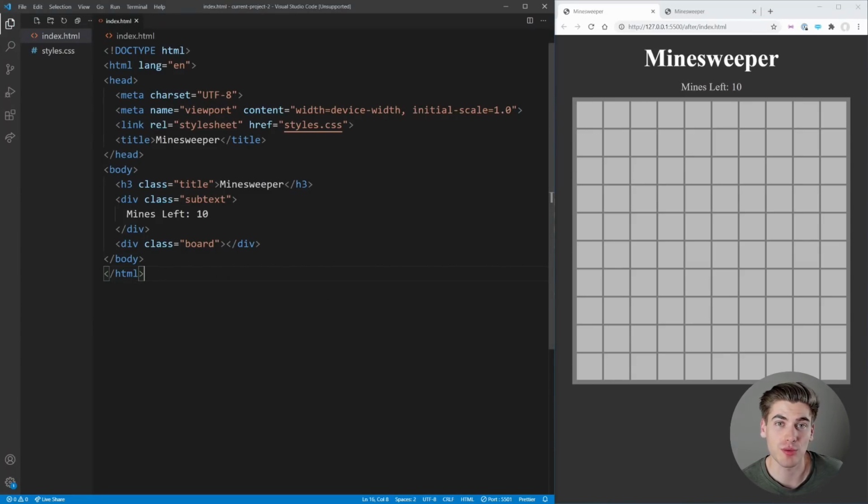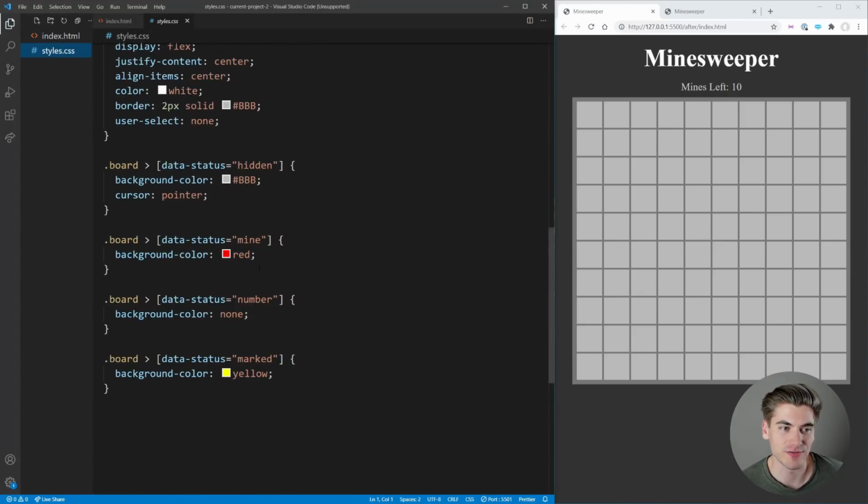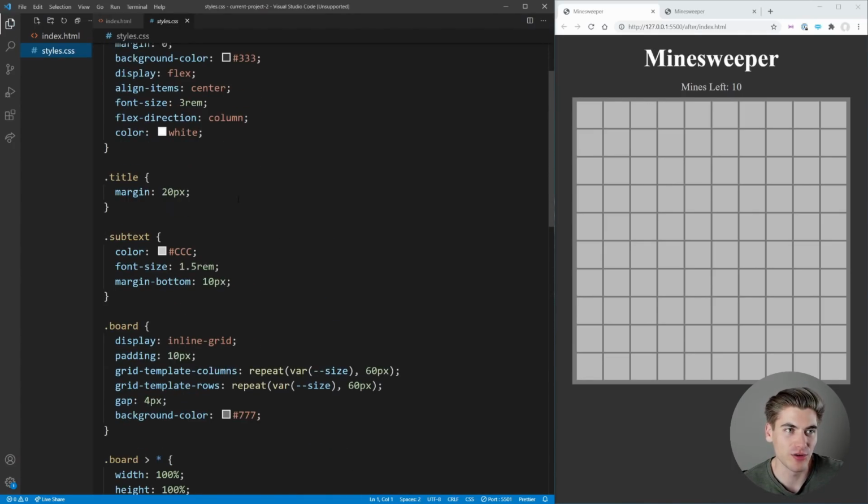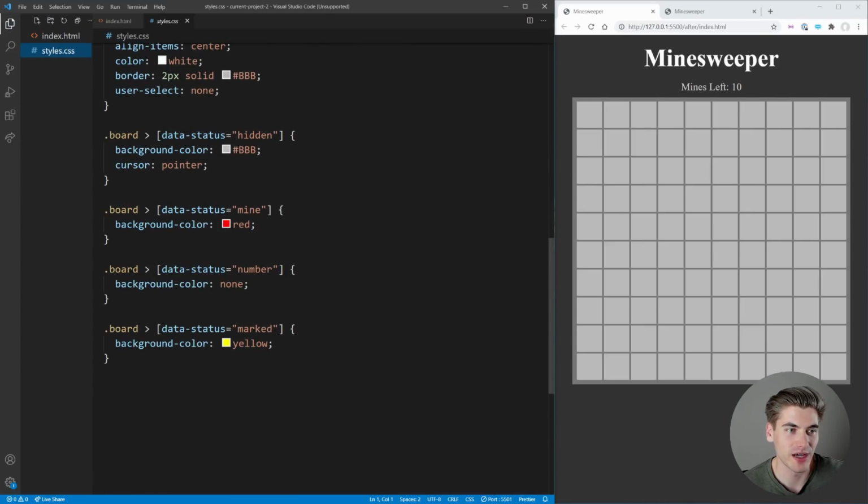If you go down in the description of this video, you're going to see that I have the before code linked. It's just a really simple HTML file and a CSS file that contains all of the code that you're going to need. And really the only important thing to note about this CSS file, if you scroll all the way down here, the section where we have data status, hidden, mine, number, and marked, these are statuses that you need to apply to the different grid tiles in order to give them their specific styles.